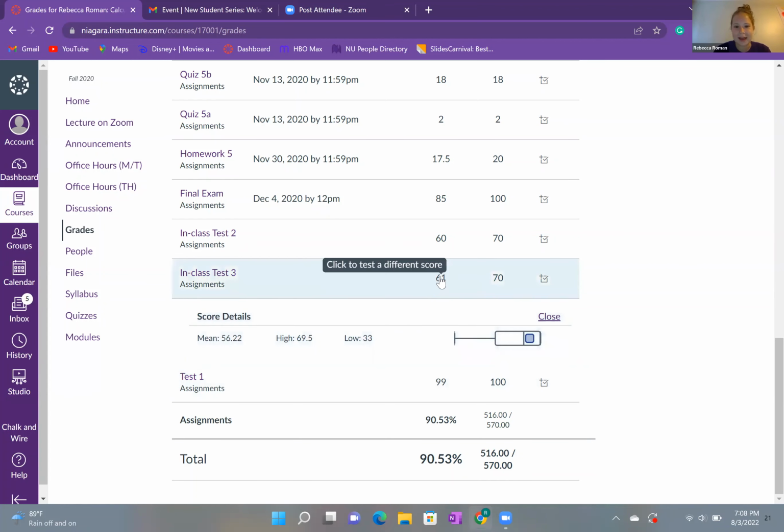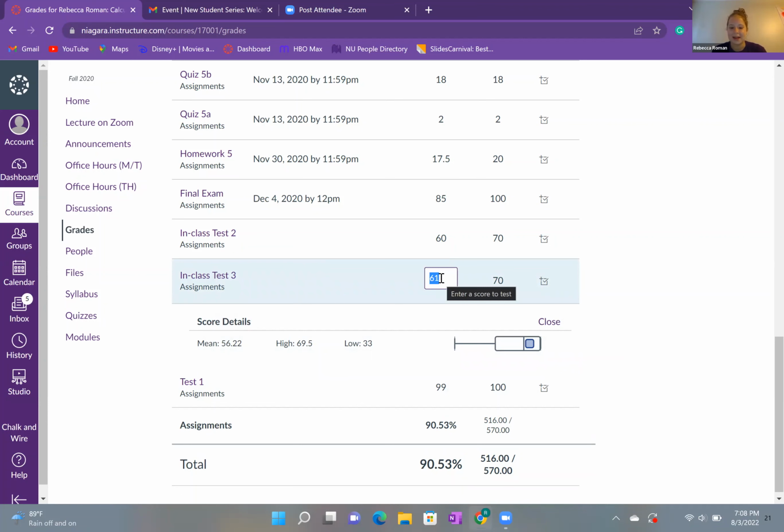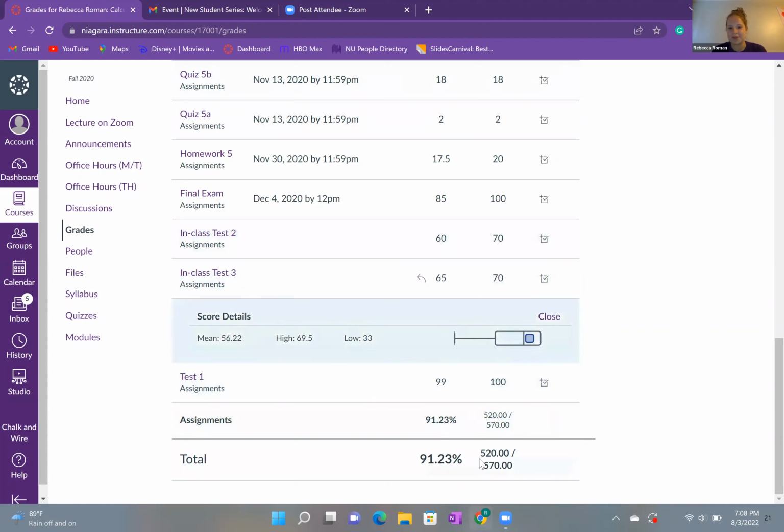But what if I did get a little higher? So instead of a 61, I got a 65. I can actually test that and see what my grade would be. So you can see it went up a little bit. If I hit the arrow back, it goes back down to the grade that I received in the course. It's kind of nice, especially when it comes to finals, because if you're like, I really want to get a B+ in this class and I just have the one assignment left, what do I need to get on this final assignment in order to hit that B+ grade?